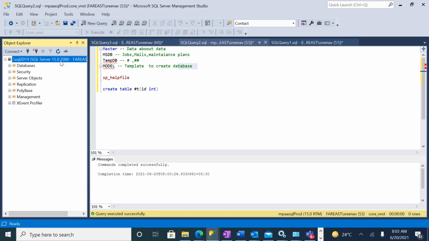Okay, we'll continue tomorrow. Any questions today? Tomorrow we'll go for the development part: how to create DDL, DML.